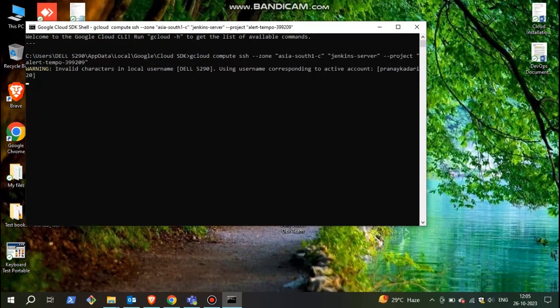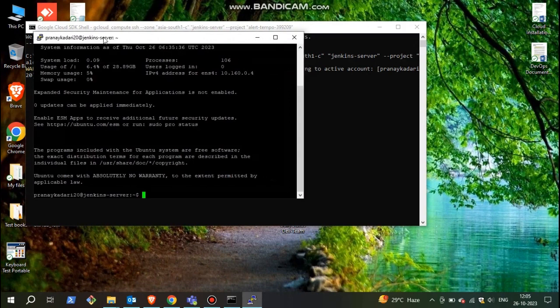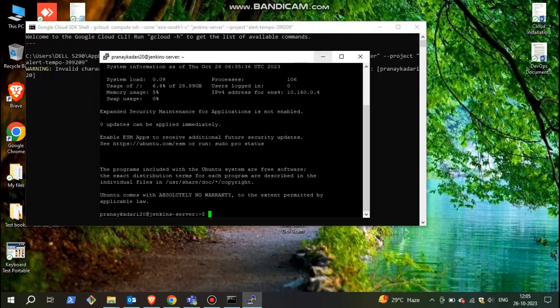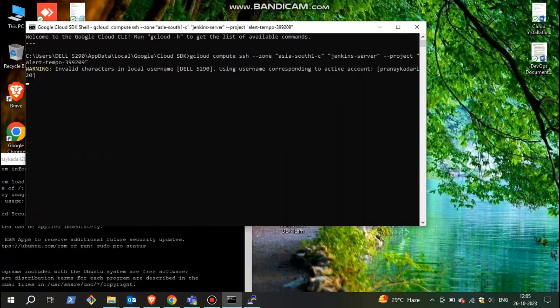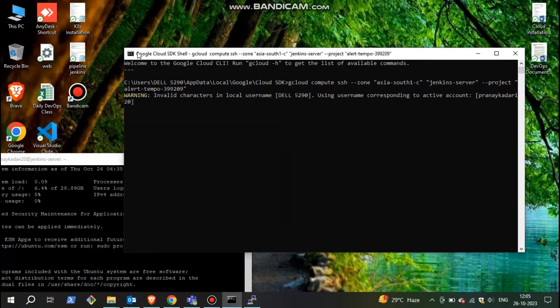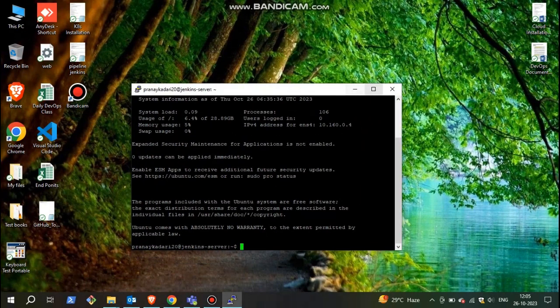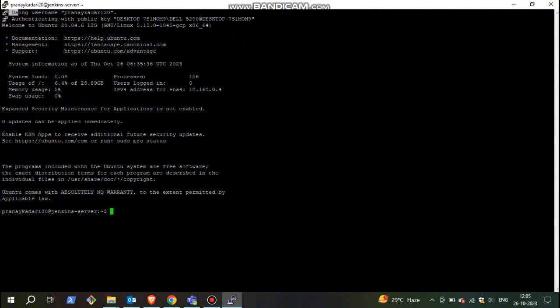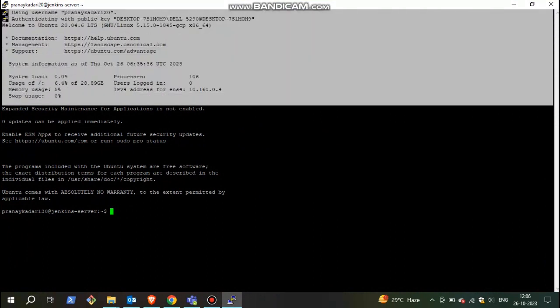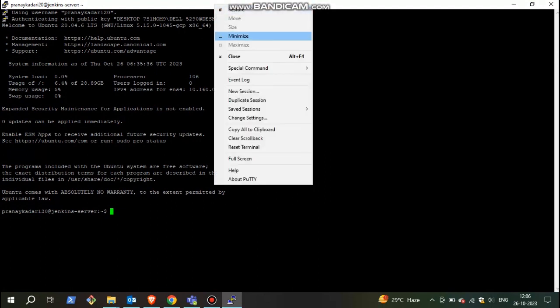We all know PuTTY, MobaXterm, these are the applications to log in to our instance. I mean, whatever instance is created in Google Cloud, how will you access that? Now we can close this Google Cloud SDK shell. I'm closing it. Now I'm maximizing this PuTTY window. Here it's showing my configuration, username pranaykadari, the server details, the storage. By using MobaXterm also we can log in to our VM. By default it's opening PuTTY.